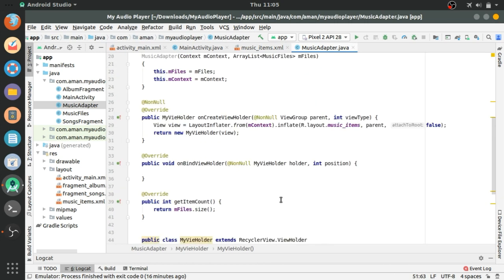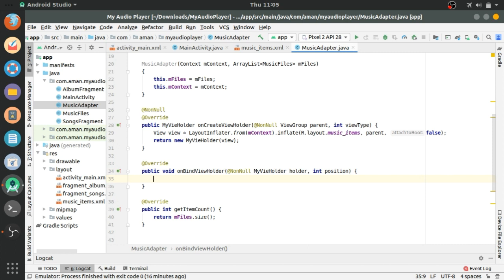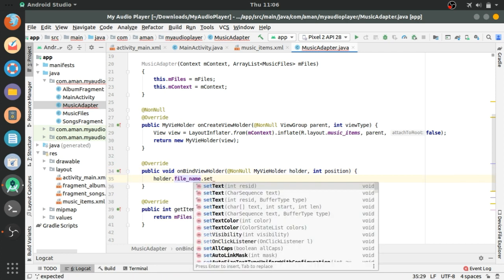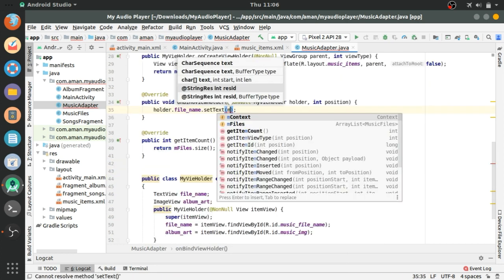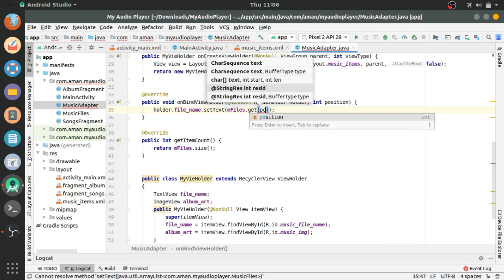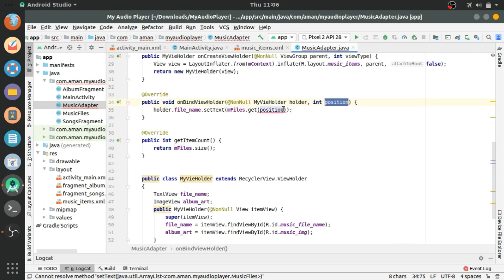Now go to onBindViewHolder and holder.file_name.setText. The text will be mFiles.get(position).getTitle.